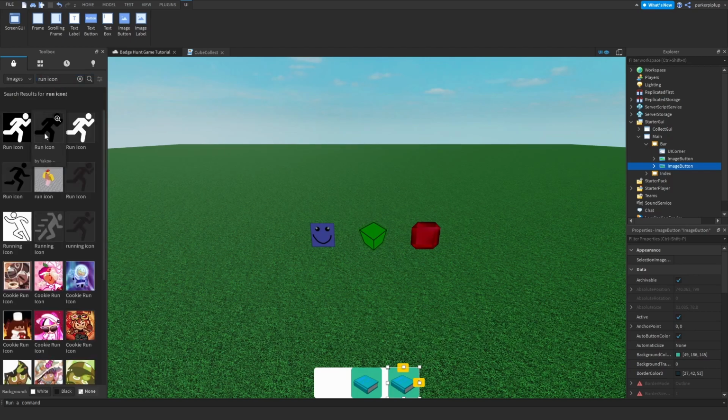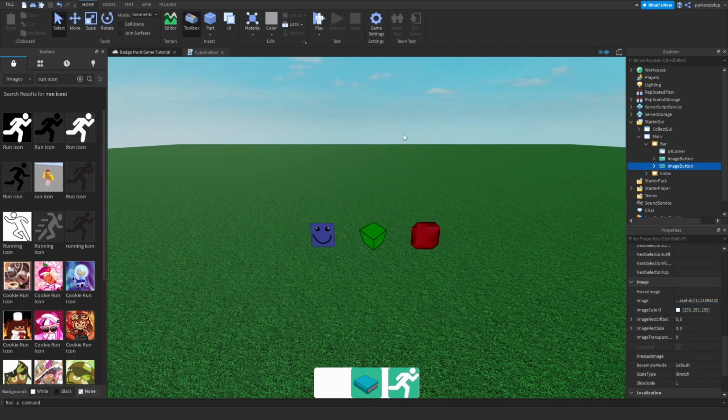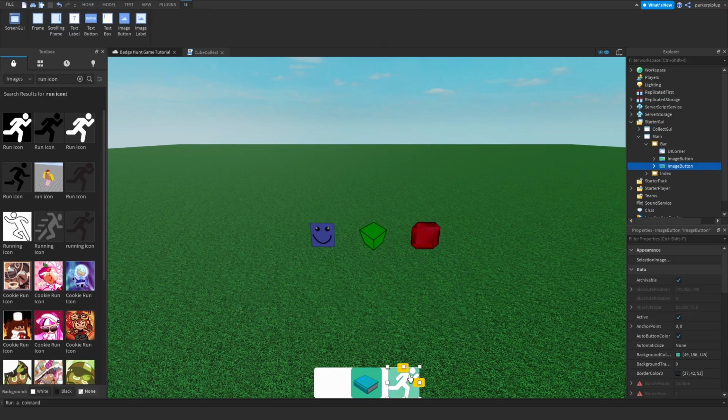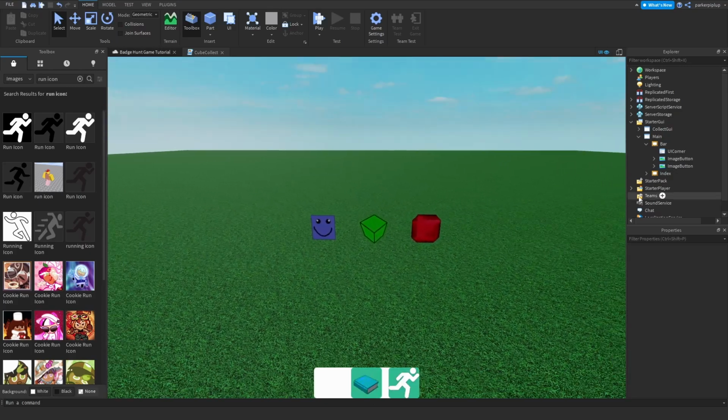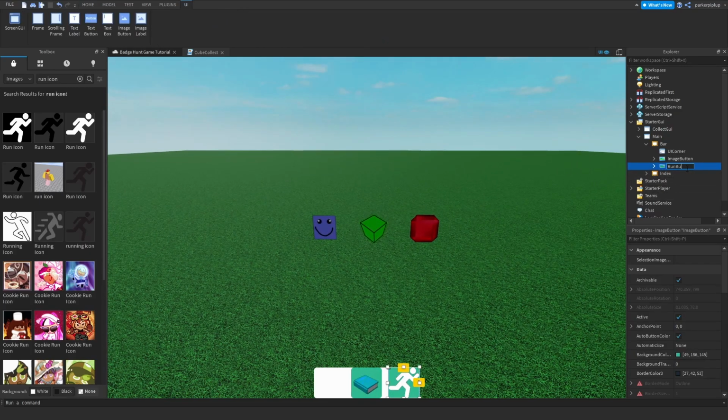Just find any run icon, make sure it's got nothing behind it, or you can make it so there's something behind it, anything you want. And I'm just gonna make it so it is white. Bam. We've got our running icon, as you can see, and I'm just gonna fix that a little. Okay, cool. So now that it's over there, we're gonna go ahead and just name it run button. Also, let's just rename this right here to our dex button, or index button. I've seen some games call it the pedia, so you can call it that as well, but I'm just going to go ahead and keep calling mine index.